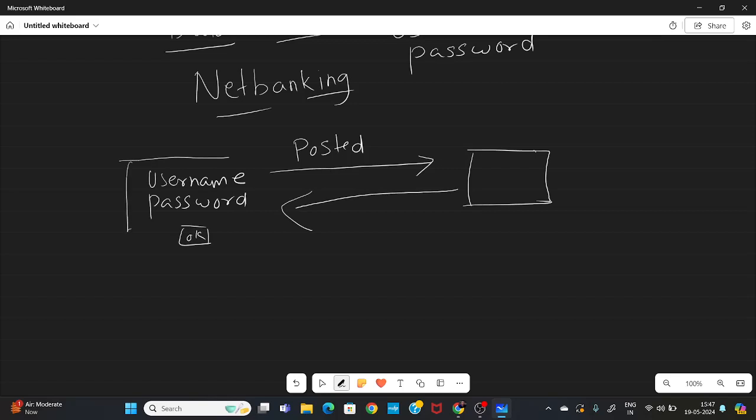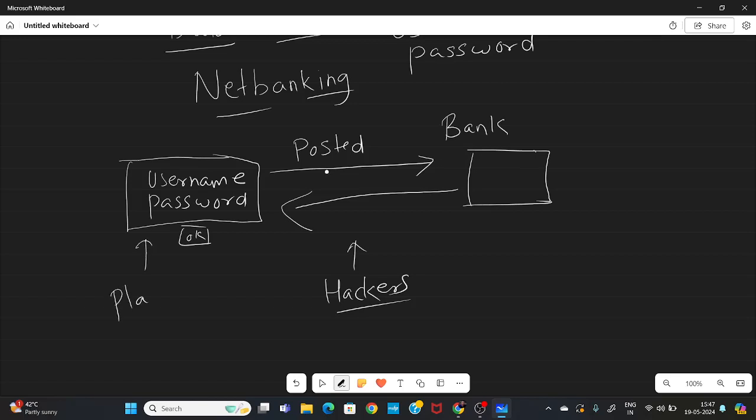So you're using your computer, and from your computer it goes to the bank computer. Now, what is happening here is your data is getting transferred from your computer to the bank computer. In between, we have hackers who can hack your data. The data you enter is called plain text, because it's in the original form.